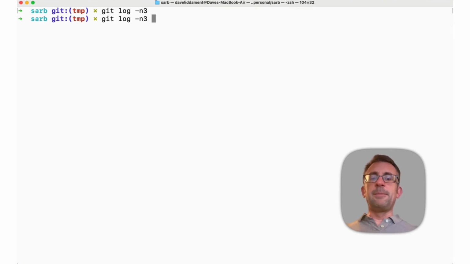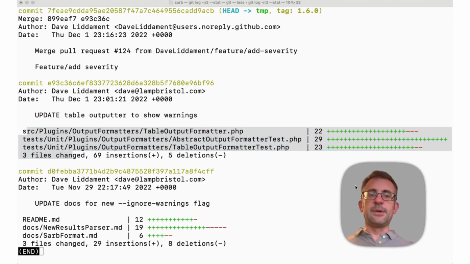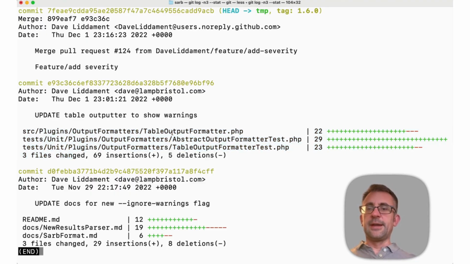If we want to see a bit more information, we can use the stat option, and that shows us the names of the files that have changed, and it also gives us a bit of context. For example, on this top file here, the table output formatter, 22 lines have changed. Mostly we've added new lines, but we've removed 3 lines here. So the stats kind of give us an overview of what files have changed.